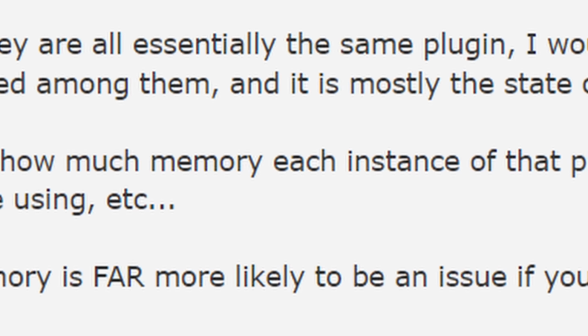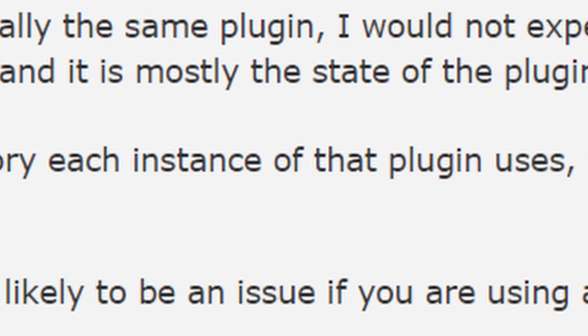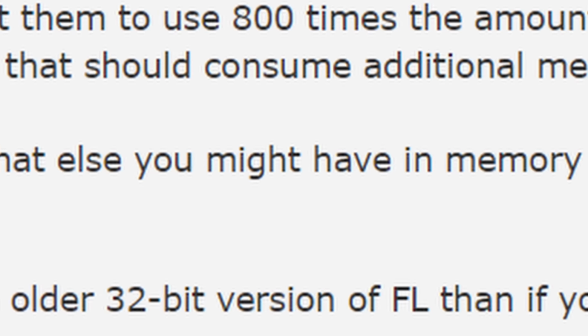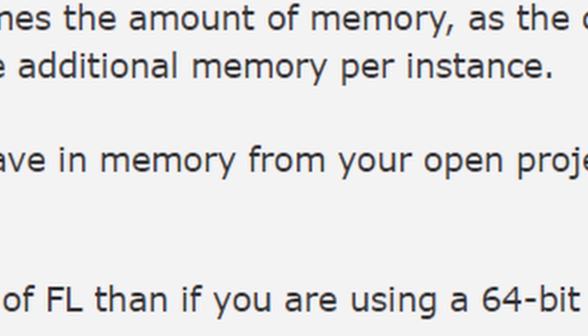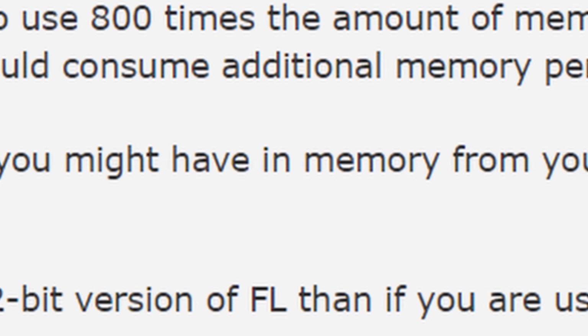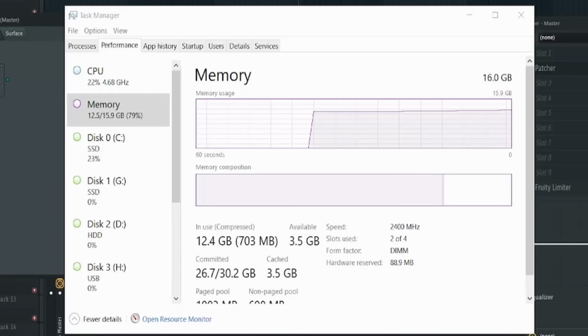They brought up a good point that there's really no way to tell how much RAM each instance of the plugin is using, or how much excess data is required from things like routing large amounts of plugins in FL Studio's Patcher. It was very likely the computer was running out of memory, until I started monitoring the memory.